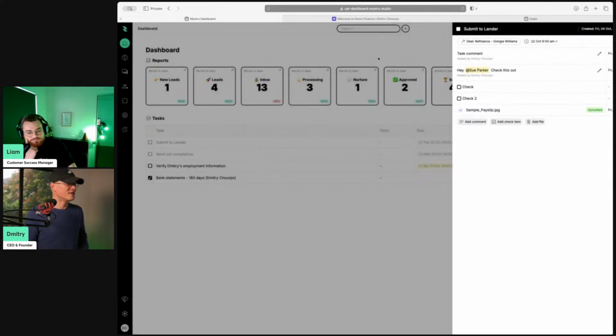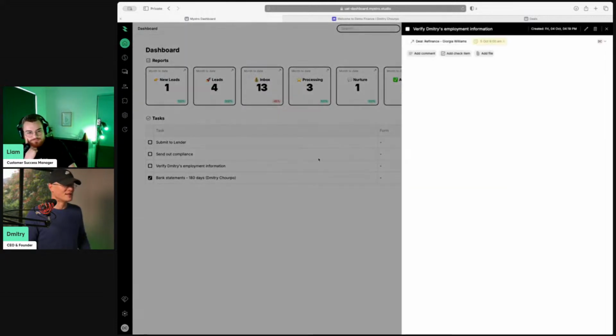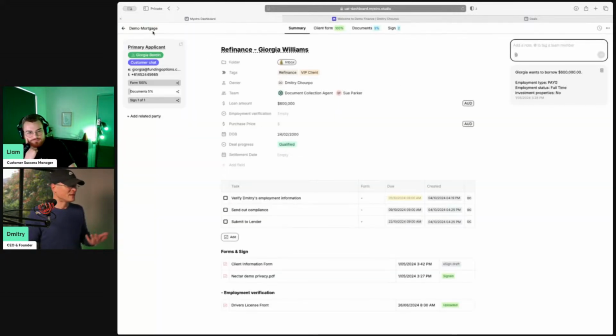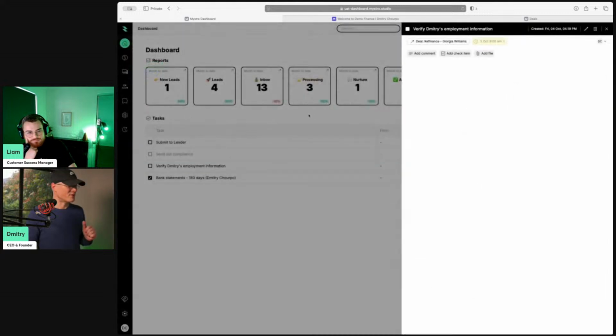Now I can just close this. I can close this task. I can open up another task, and I can jump into a deal. So very, very simple, very straightforward.